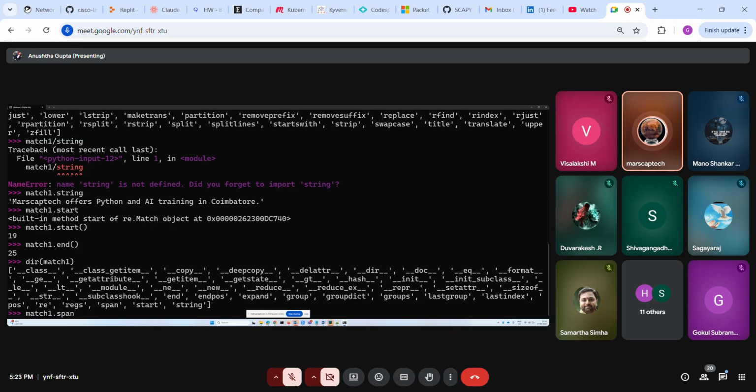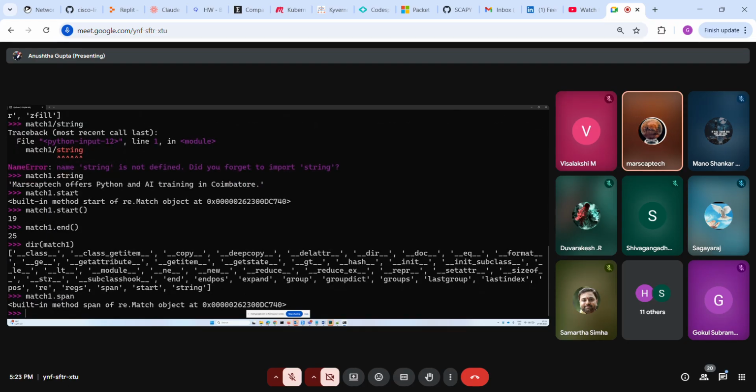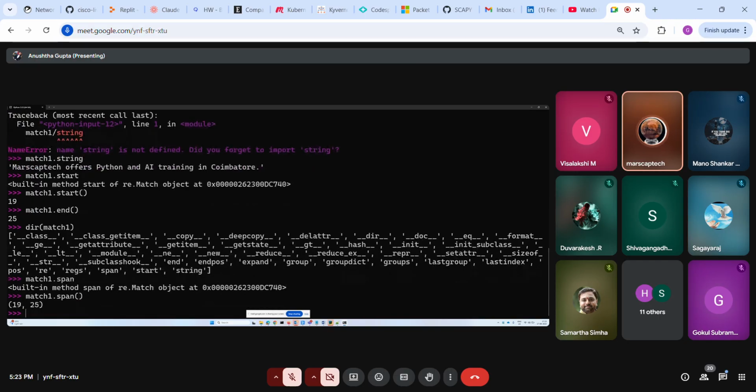Match1.span(). It is a method, so use parentheses, please. It says 19, 25. So likewise, you will get to know. Now, use up arrow, check match 2.